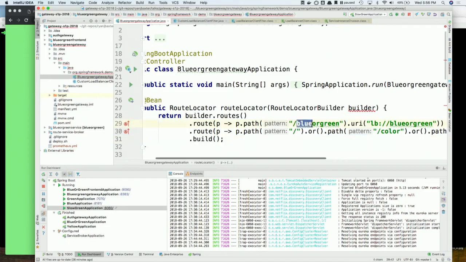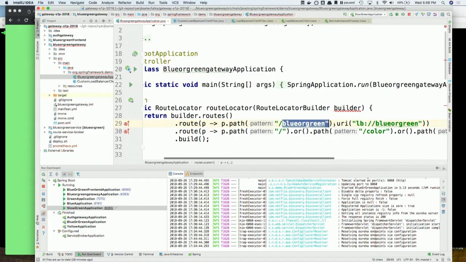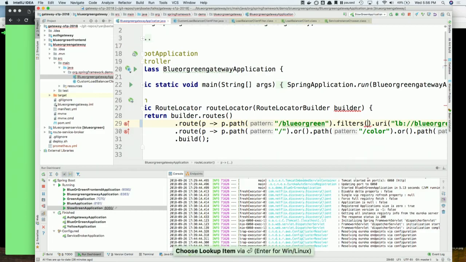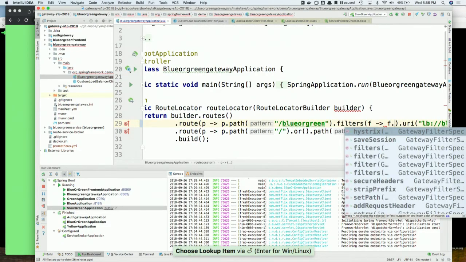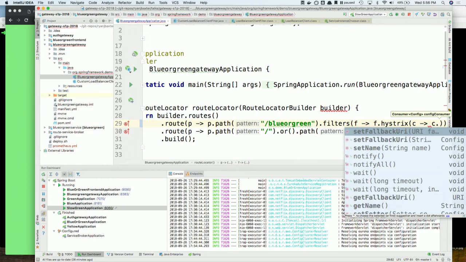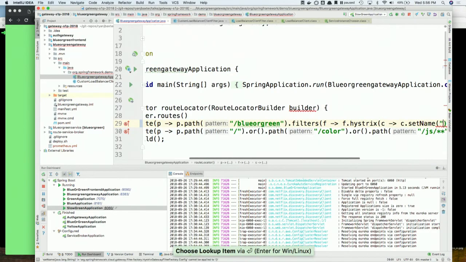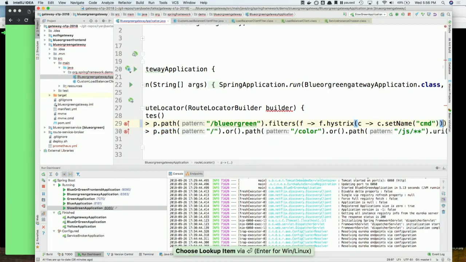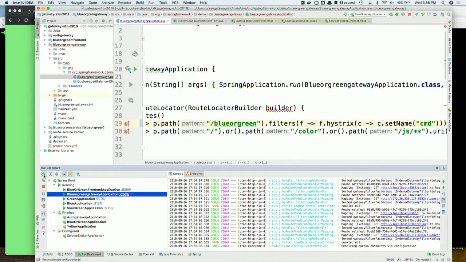So this happens to be the route that can potentially be slow. So what we can do here is add a circuit breaker to this route, right? So we can add a filter to this route, and we have a filter here called Hystrix, right? So this Hystrix, for those of you who don't know, is an implementation of the circuit breaker pattern. And this takes a configuration object that all it really needs right now is a name. So we're just going to call it command for now because it's not particularly important. And if I restart this application now, make sure I restart the right one.